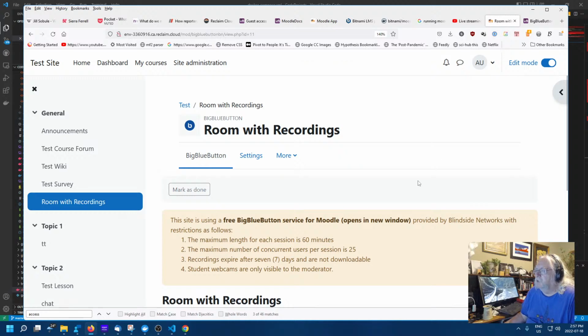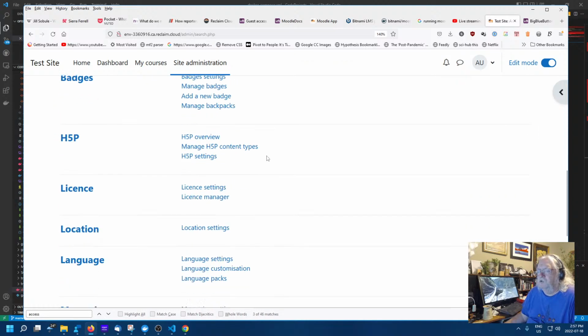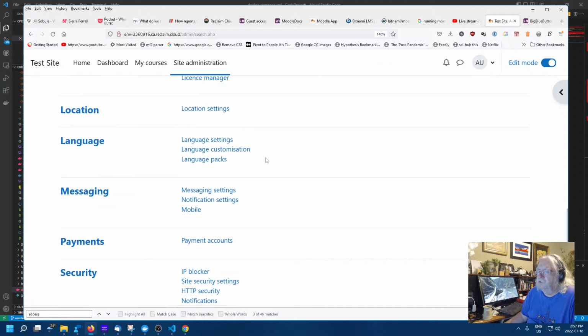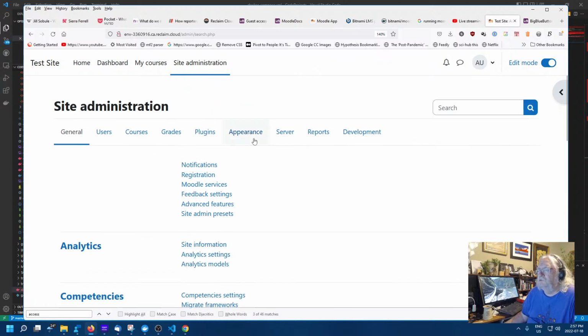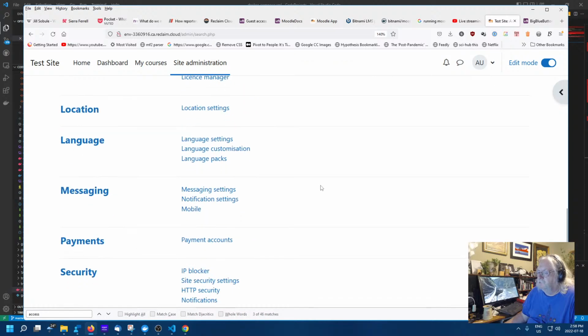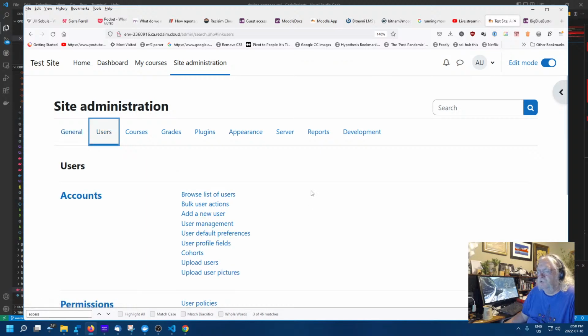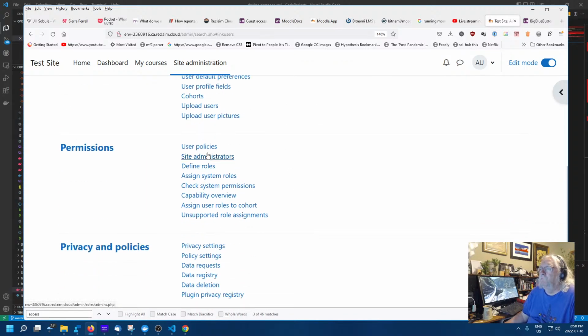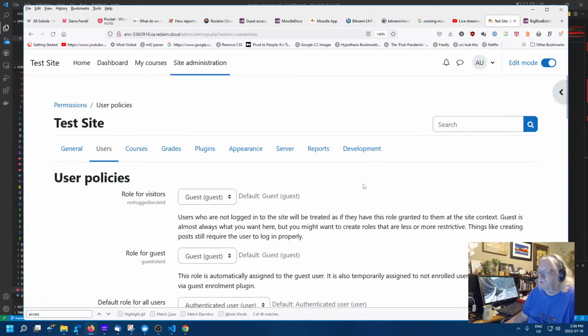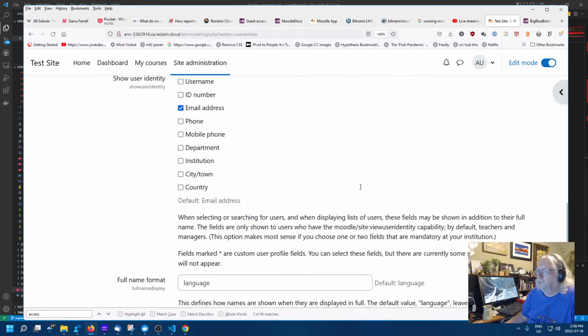That's not what I'm doing. Okay, here we go. Okay, site administration. Competencies, badges. I'm looking for that great big permissions page now. Remember, I found it before, but users. User policies. Yeah, this is it, I think.